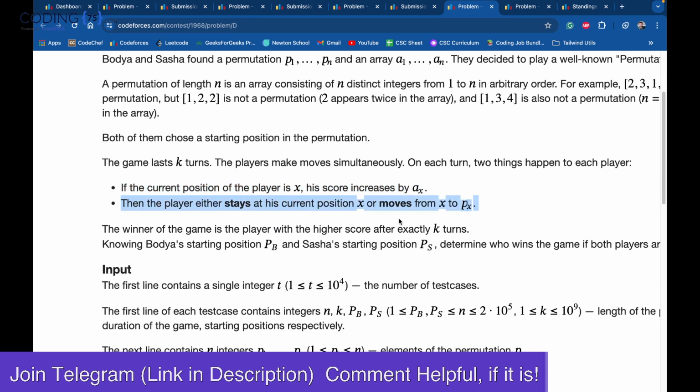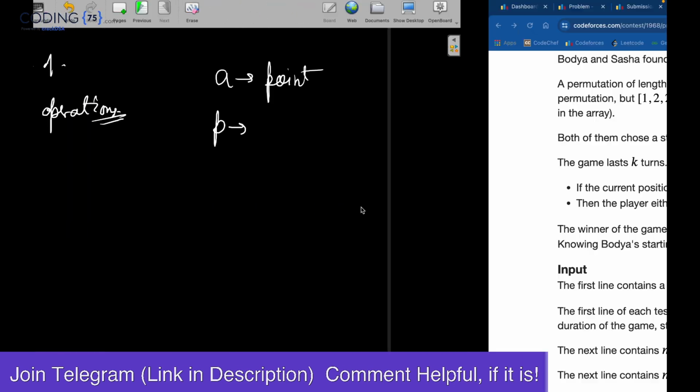The next thing is that now the player has to move. Now the player has two options. Either the player can stay at the same position, or he can move from x to p[x]. That he is currently at x, he can move to p[x]. What is p[x]? p[x] is the value at index x in the permutation array. Basically, from one index, the permutation array will give another index, right? So it can basically take that particular index.